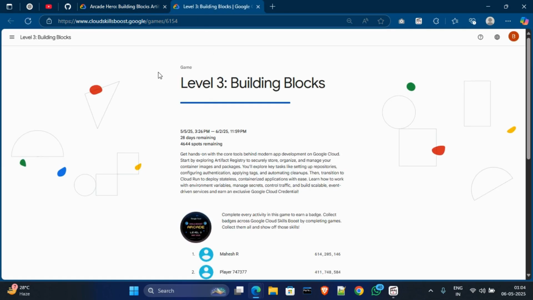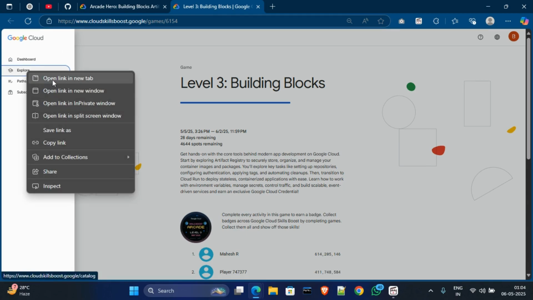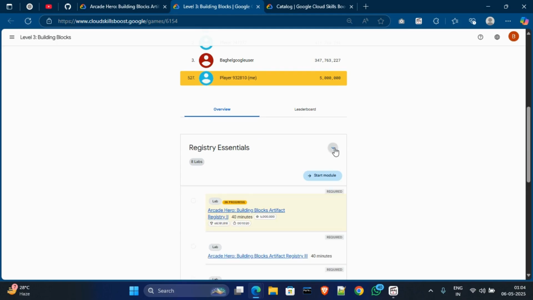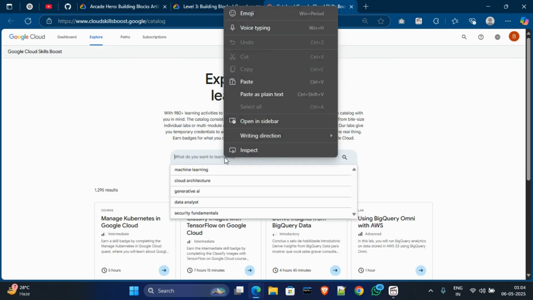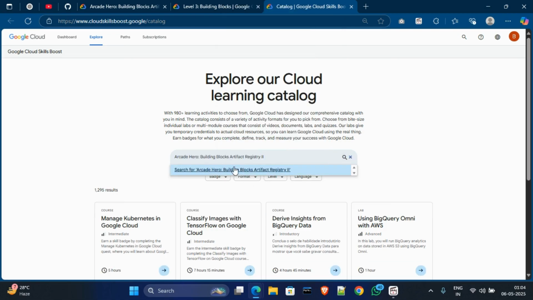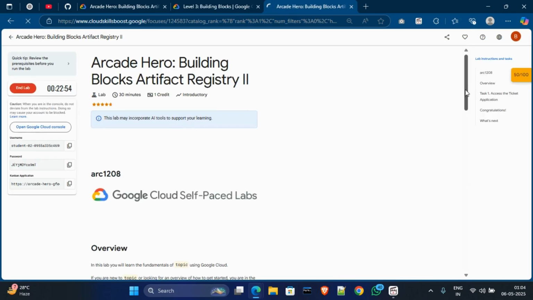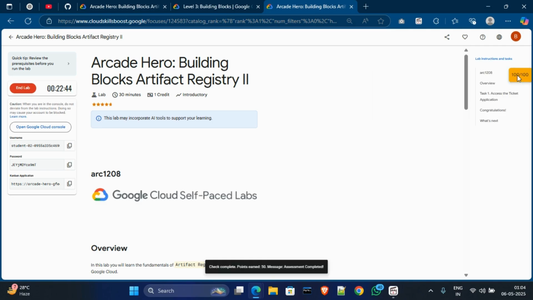Then open this main page, level 3. Then click on the hamburger icon and click on the explore option. Right click on explore and open it in a new tab. Here you can see the green tick is not showing yet, so go to the explore section, paste the lab name and open this lab. Here you can see we have done the checkpoints, 50. Now click on the second task and here you can see we got 100 out of 100.